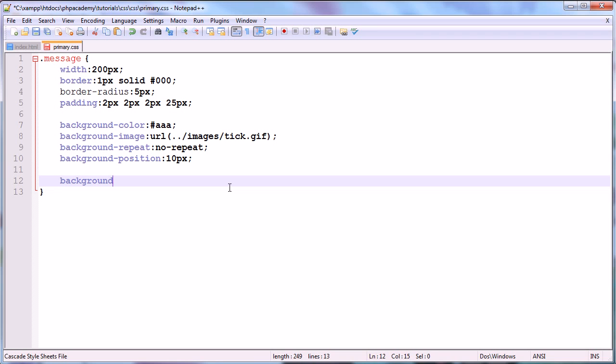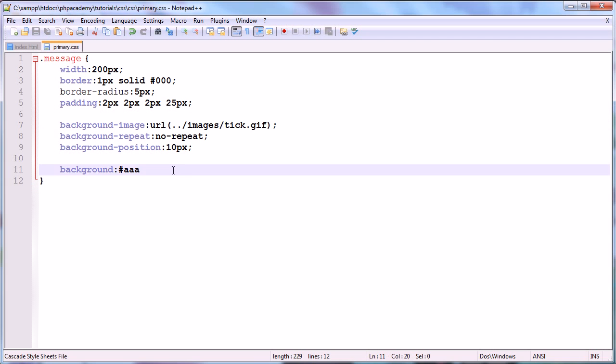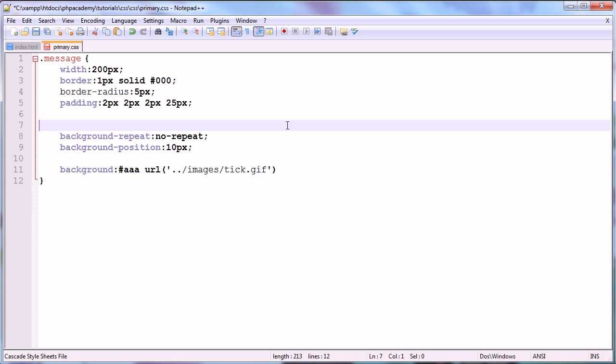Okay, so back onto the shorthand background property. Let's go ahead and say background. You'll notice that I've just written background. I haven't written background color, image, repeat, or position, so it's just background. The first option is the general background color, so AAA. So we can go ahead and get rid of that option there. Next is the image, so I'm just going to say URL and then again include images/tick.gif. Okay, so we've included that. We can go ahead and get rid of that.